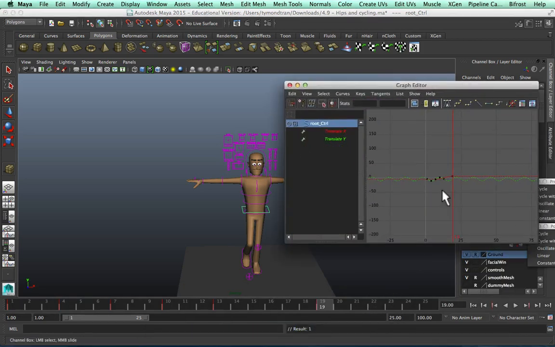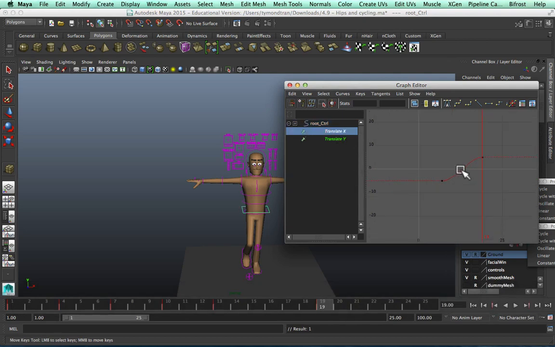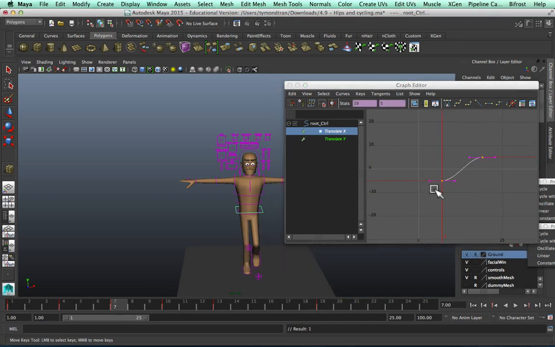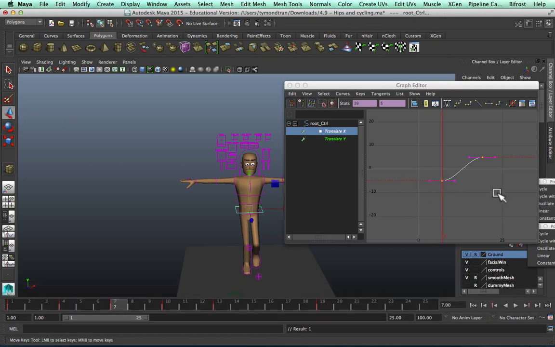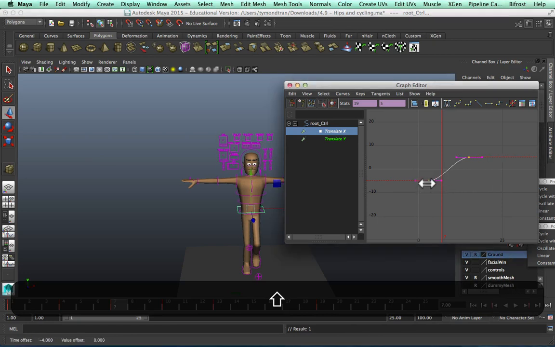Here's a little trick that I want us to do. If we take a look at the graph editor and look at Translate Y, let's copy these, and we know that this is going to start at 7, so let's remember that, okay? Hold Shift, oh wait, with the Move tool selected, hold Shift and drag this to the left so that it's at frame 1.